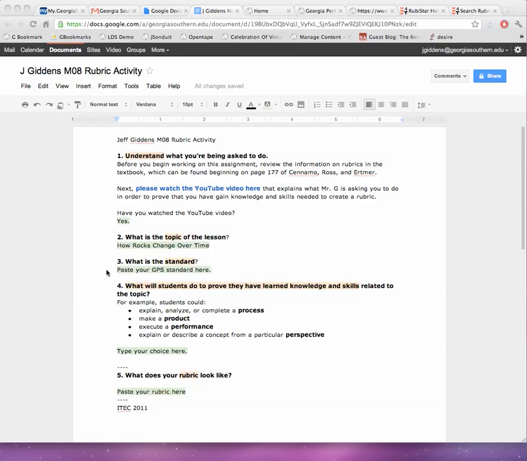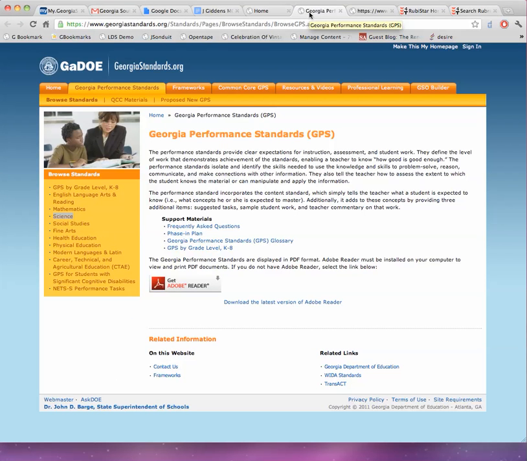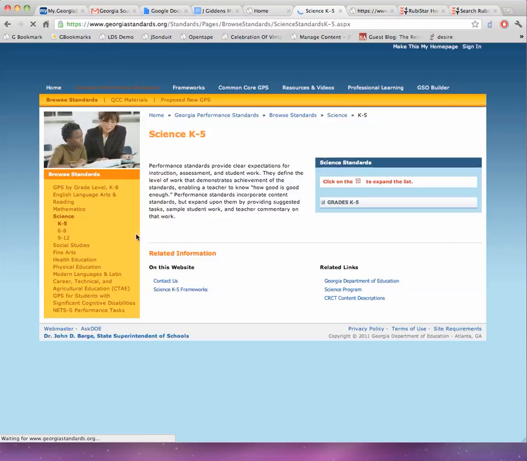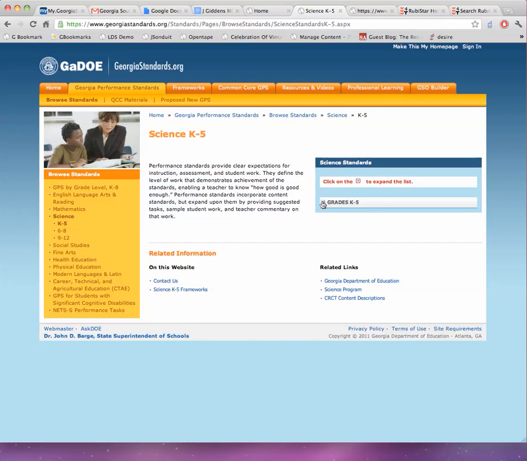Number 3 asks, what is the standard that's going to support this lesson? To get a standard, I'll need to go to the Georgia Performance Standard website, and when you get there, you can look for Georgia Performance Standards. I'm going to pick science for my area, and if I choose science, I need to pick a grade level. I'm going to go with K through 5, and I know specifically that I want 3rd grade.